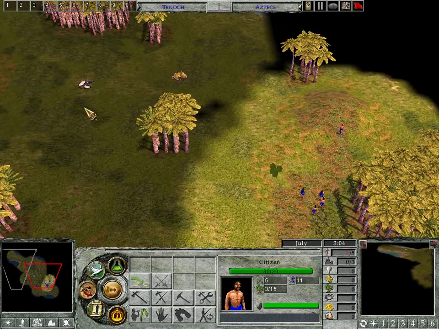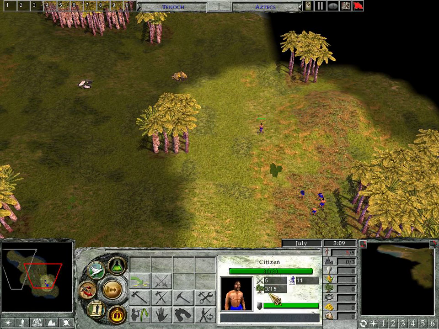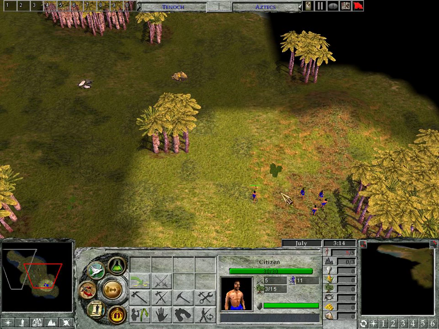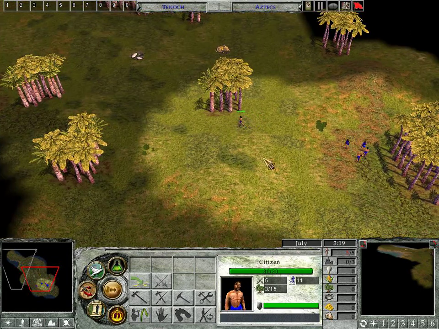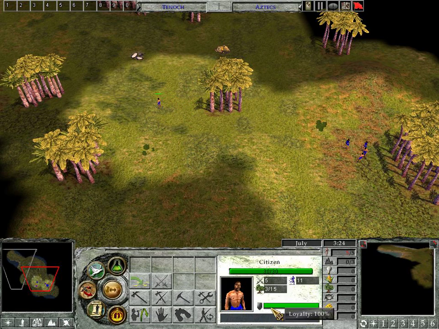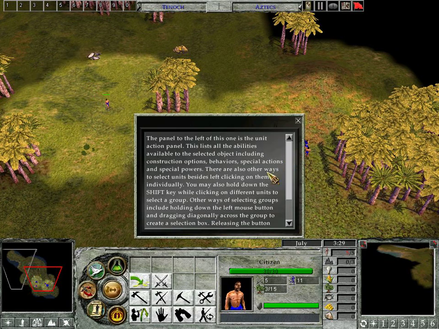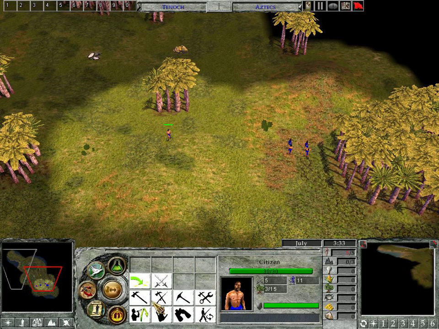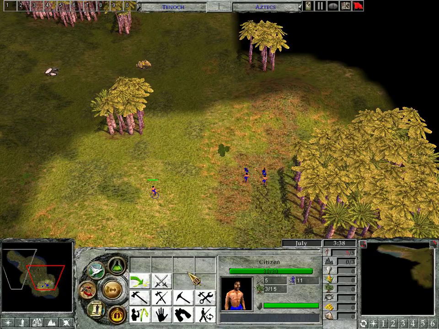Good. Now look at the information provided in the Unit Information panel located in the bottom center right portion of your screen. The panel will provide valuable information such as hit points, attack rating, range and speed on any currently selected object. It will also display the unit's current loyalty rating, which is its resistance to being converted by enemy priests. The panel to the left of this one is the Unit Action panel. This lists all the abilities available to the selected object, including construction options, behaviors, special actions, and special powers.